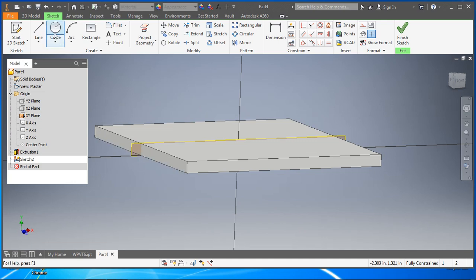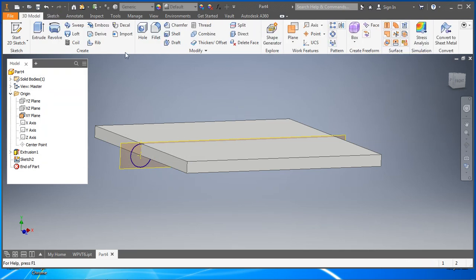So on our XY plane, we're going to make a circle, and we're going to start the circle right where that middle plane hits the corner of our part, and just drag it up until the dot turns green and we have a 1/4 inch circle there. Okay, so we'll finish that sketch. Then next up, we're going to extrude this part.